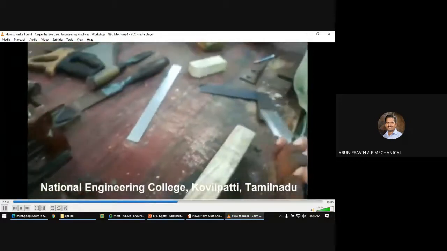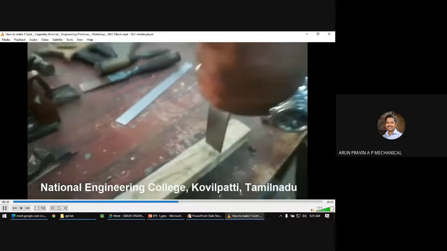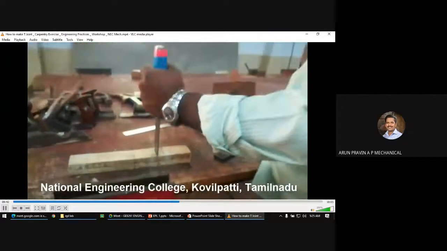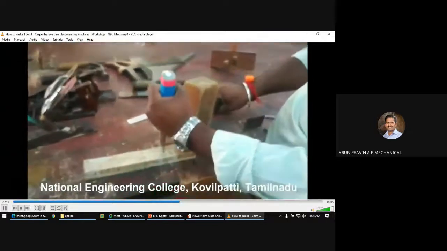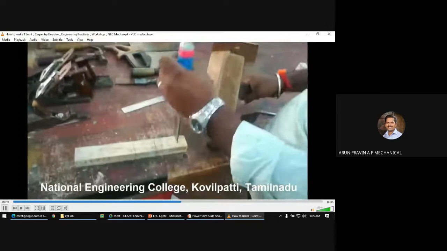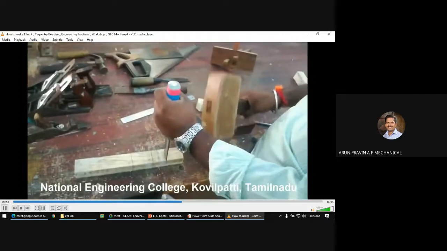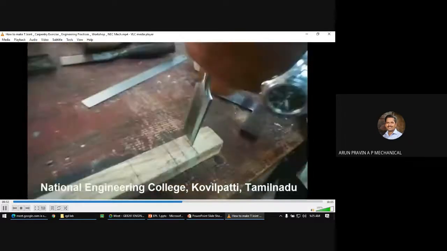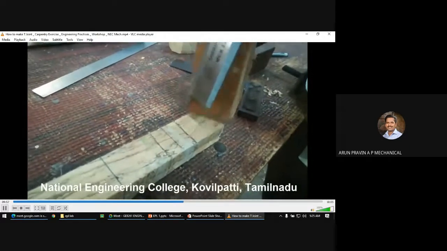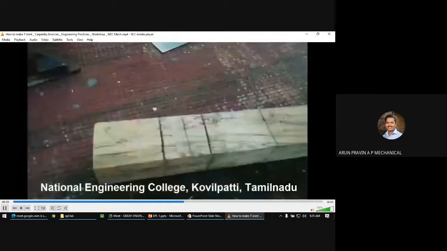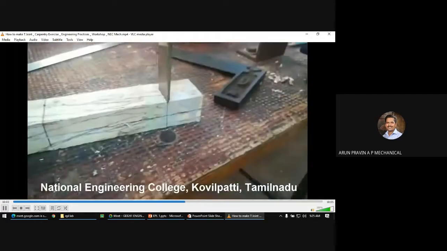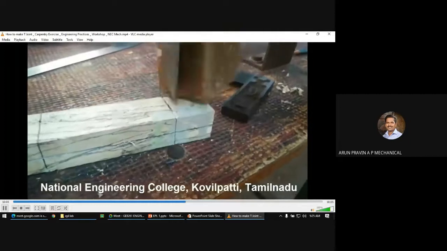And marking is over. Now it's time for cutting. Before using the ripsaw, we have to make a small platform for the ripsaw to be placed. For that purpose, we use a chisel, which will make a small cut over the workpiece. This makes the ripsaw sit in a particular position. Without this, there is a possibility of the ripsaw sliding over the workpiece. Now you can see a small groove where the ripsaw will be placed.